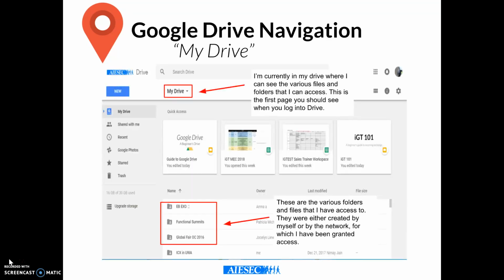So what does it look like? This is what My Drive, or your own drive, looks like. As you can see here, I am currently in My Drive, and from here I can access the various files, folders and materials that either I created by myself or the network has created and granted me access to. So you can see here, these are the files and the folders that I have access to.